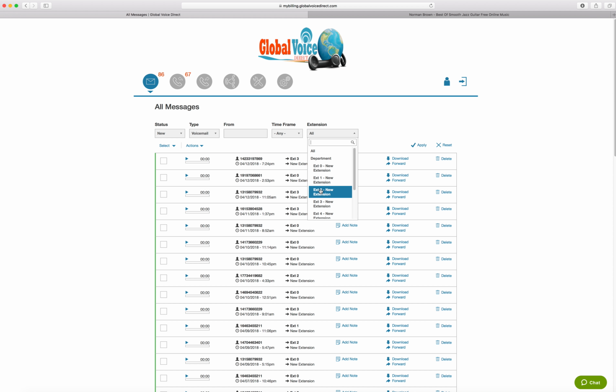Extensions. There you have it, the system is equipped to have multiple extensions. Here we have X amount of extensions. Your system could be different. It depends how you set it up. So here in the extension, as you're checking your voicemail, you could check whether you want to see a voicemail for extension 0, or if I just want to see a voicemail for extension 1.